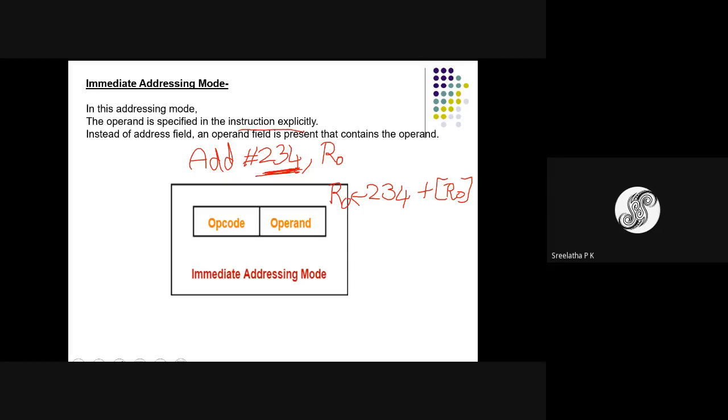Now, when I give this instruction, what is the addressing mode used? Here, the addressing mode for the first operand is immediate addressing mode, and for the second operand, it is register addressing mode. How many operands are there in the instruction, 2 operands or 3 operands? Each operand may be represented using a different addressing mode, as in this case: immediate addressing mode for the first operand and register addressing mode for the second operand.